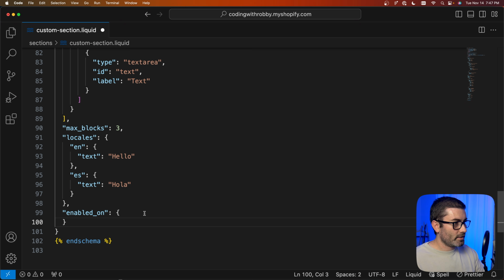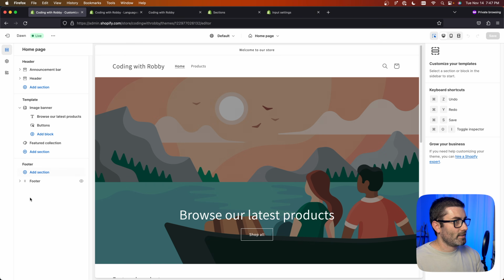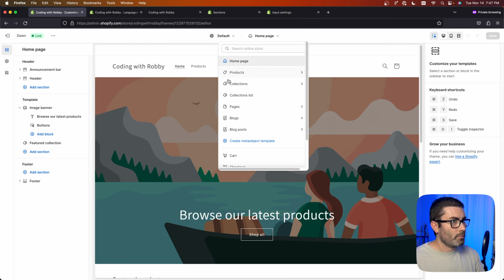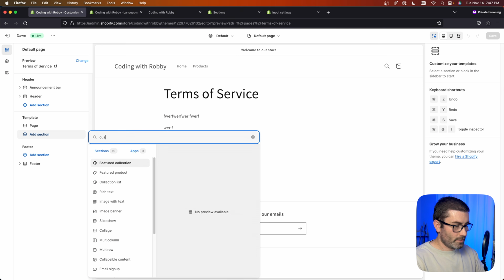And then we're going to restrict it by template type. So let's go templates. And we'll say, hey, this can only be used on the page template. So now if we refresh, it's automatically going to remove that section since it can't be used on the home page. But if I did go to the page template, I'll be able to add it here, no problem.